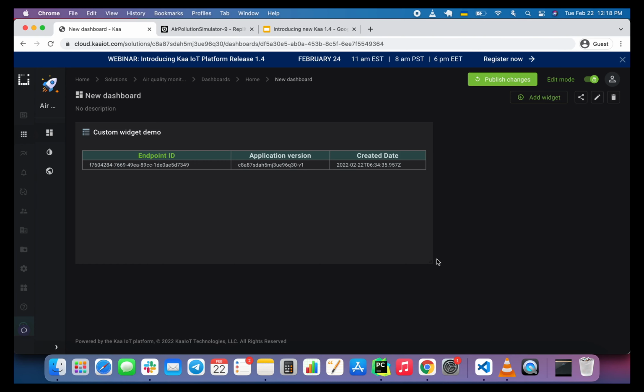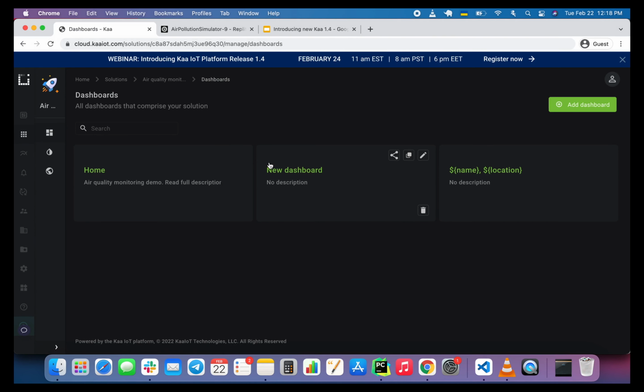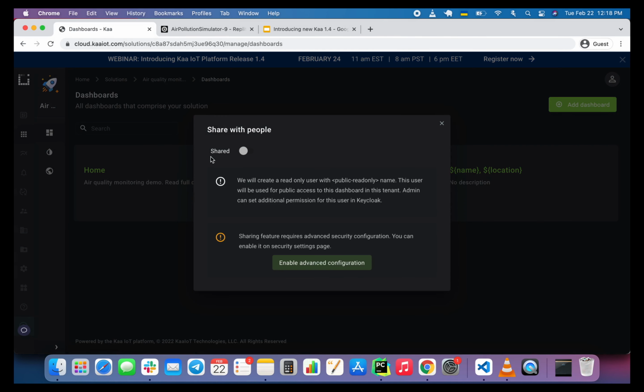So the next feature is the public dashboards. So let's say you want to share your dashboard with any user so that they won't require any login information. So let's do this. So first of all, you need to click the share button and you can see the instructions of what happens when we enable sharing. We can also see that the sharing feature requires advanced security configuration and we need to enable it.